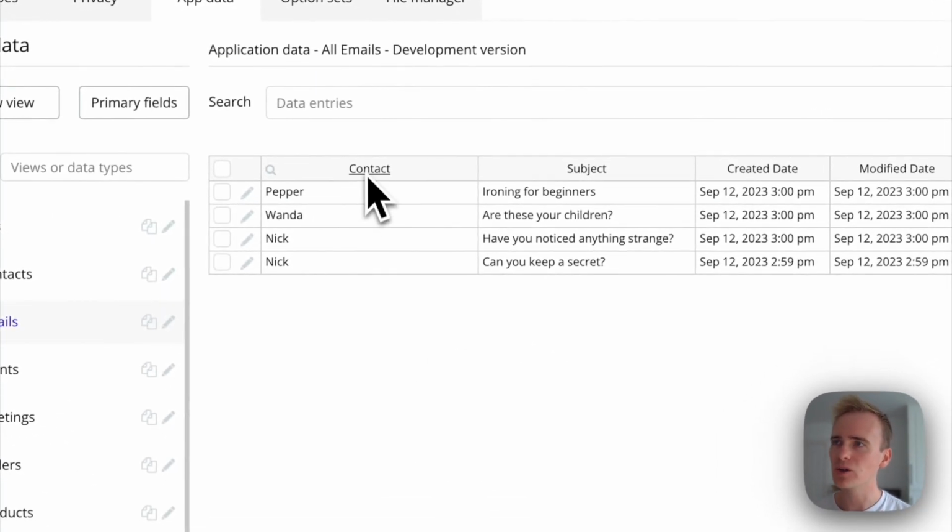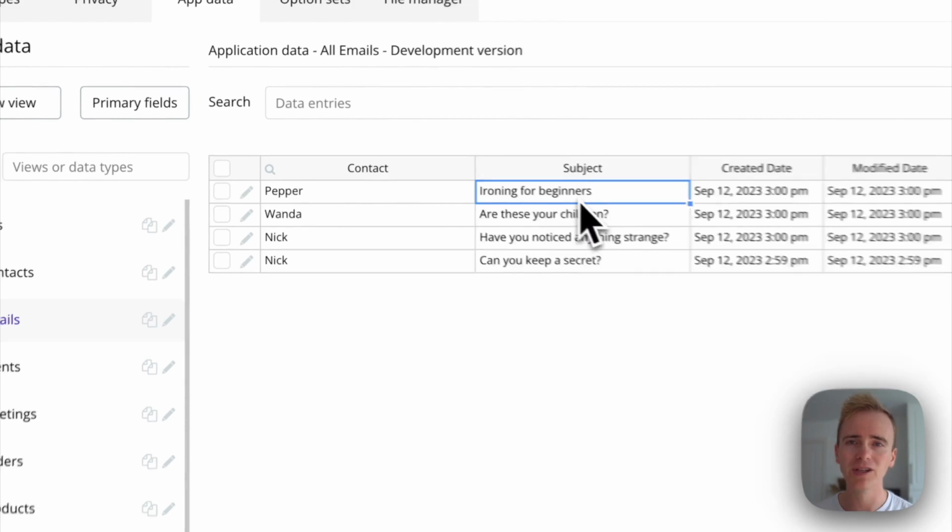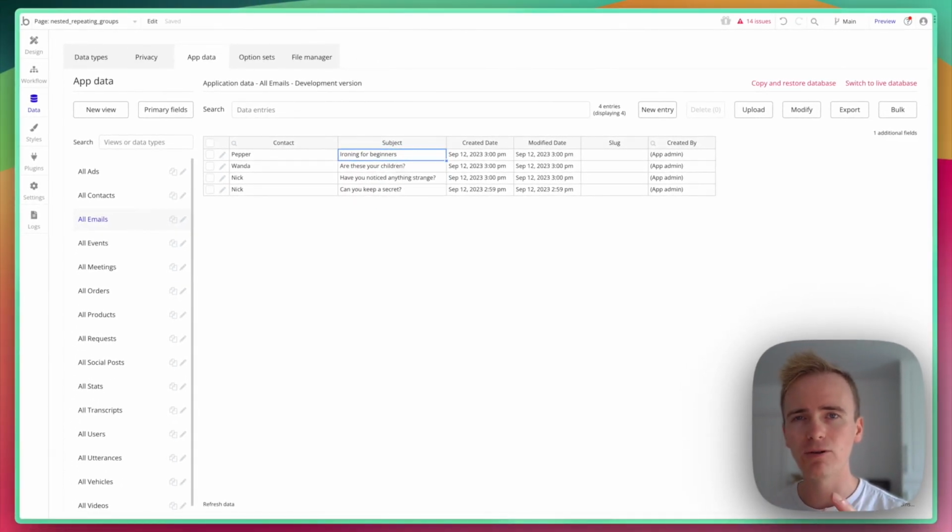So I have my contacts as a field in the email, and then I have my emails here. I've got four listed out. So how do I show, in a repeating group of contacts, inside each contact a repeating group of emails?